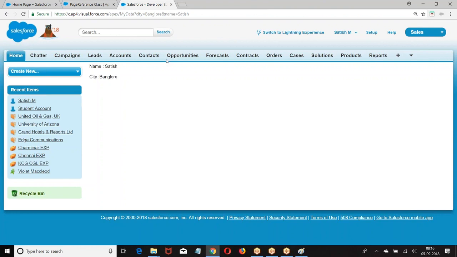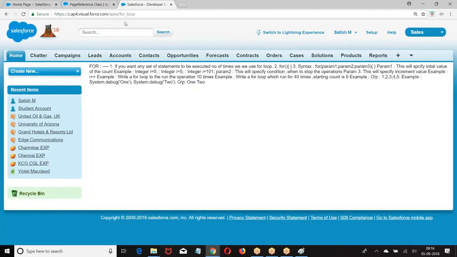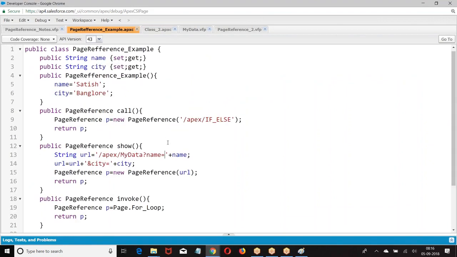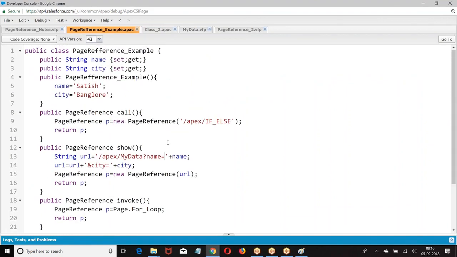In the current page, get the parameters. What are the parameters we have? City and name. In the Apex pages, get the current page. In the current page, get the parameters, and in the parameters get city, get name. Then what is the third one we have? Referring to pages. I hope you are good with this. So how are you referring to the pages? Look at this: PageReference p = new PageReference(URL of the page).